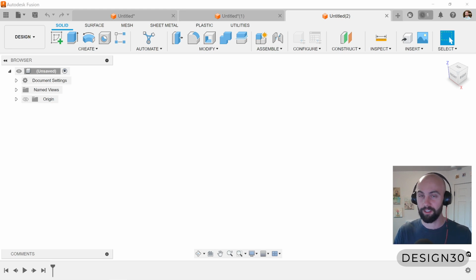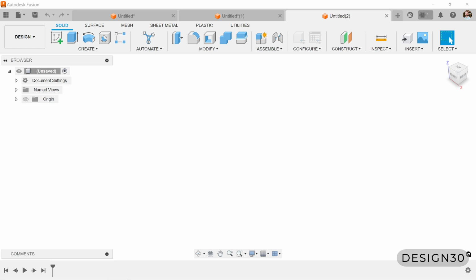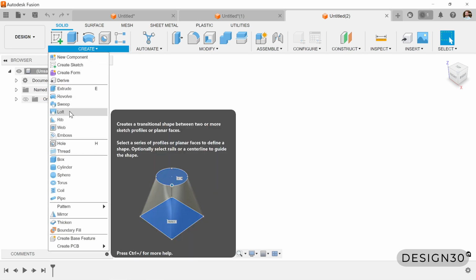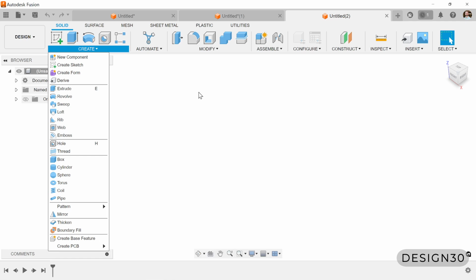Okay, first things first, I'm going to hide my face so that it does not get in the way of what I'm trying to describe to you. And let's get into this Loft Tool. So we're going to come here. This is where your Loft Tool is located. You get this nice little description that pops up, and what it says is that it creates a transitional shape between two or more sketch profiles or planar faces. So in this example, we're going to create two sketch profiles and show you how to loft between them.